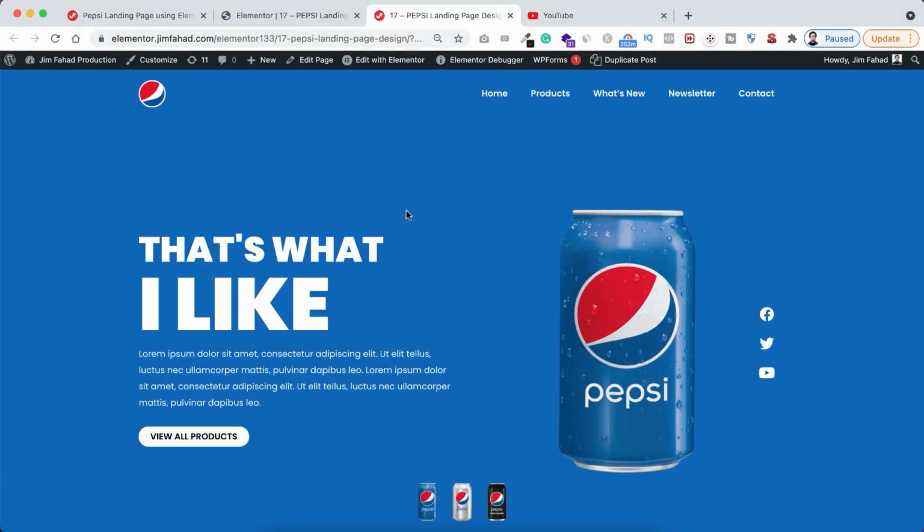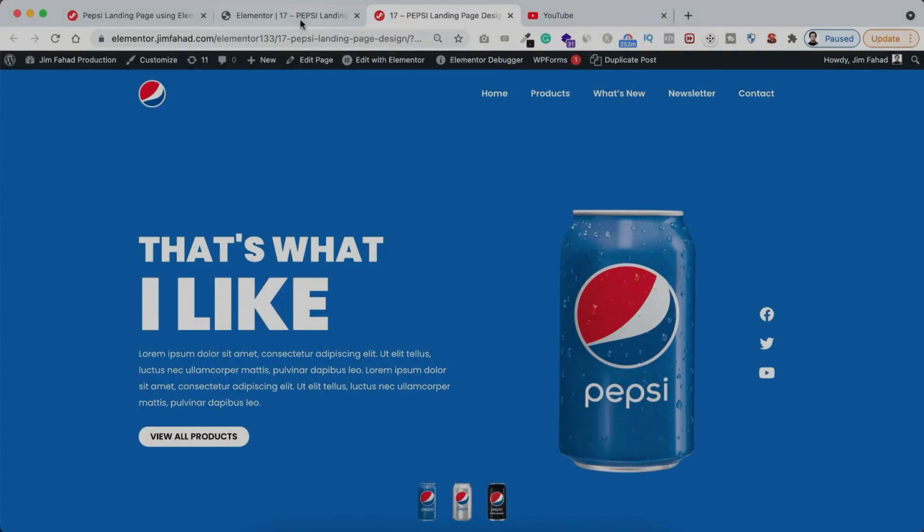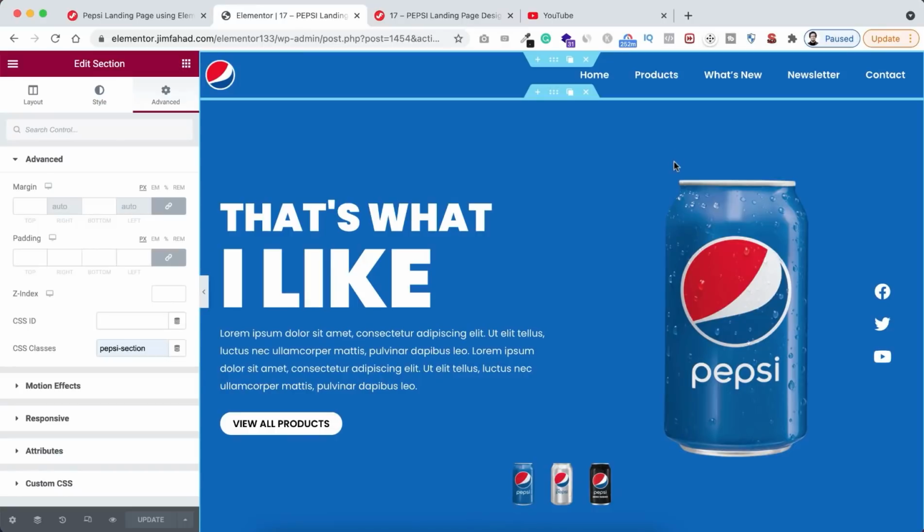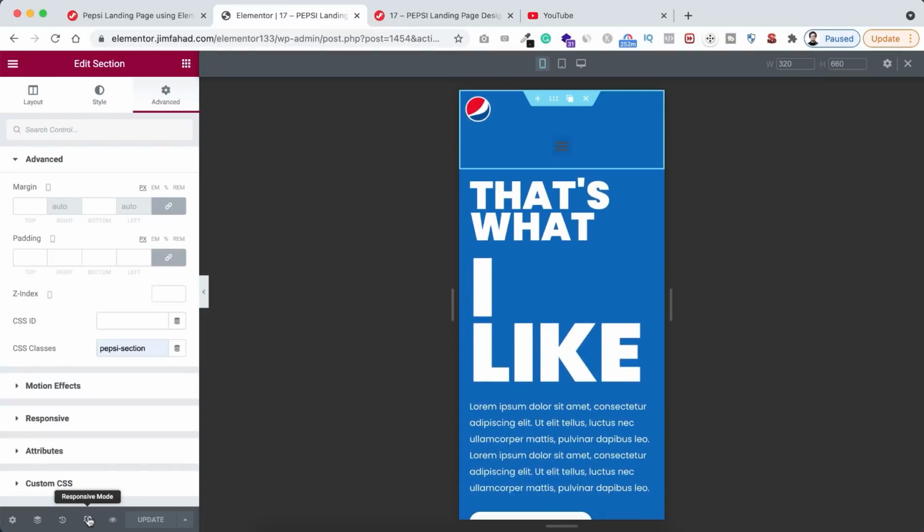So we're done with the making of this beautiful landing page. Now the very last thing I want to do with this page is to make it responsive for tablet and mobile devices. So let's do it now really quickly. Just click on this responsive mode icon first and then click here on this tablet icon.